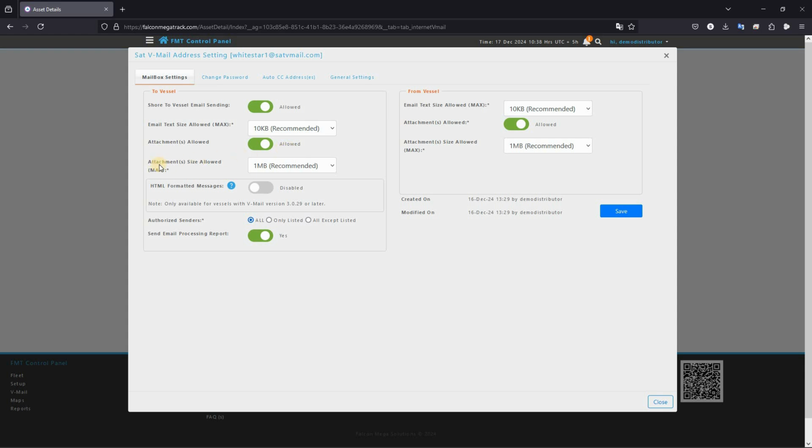By default, the attachment size allowed is 1 MB. Click on the drop-down menu and select the attachment size according to your requirements. However, 1 MB is recommended. If the attachment size exceeds the allowed limit, the email will not be delivered to the vessels and the sender will receive a notification to reduce the attachment size.